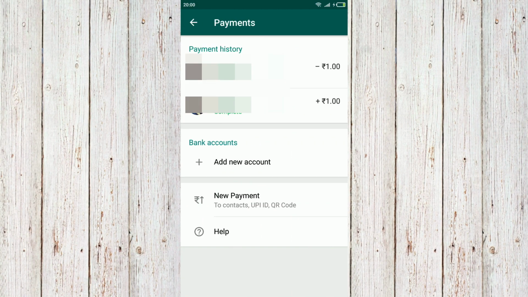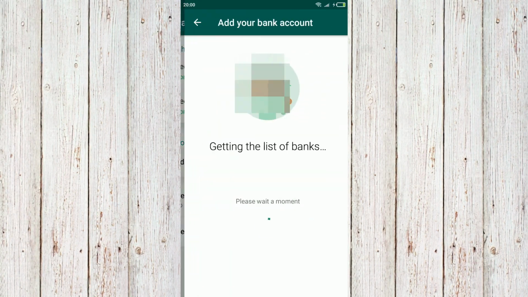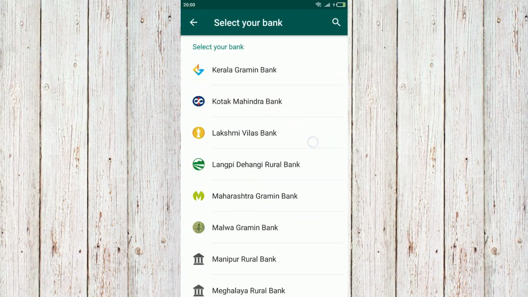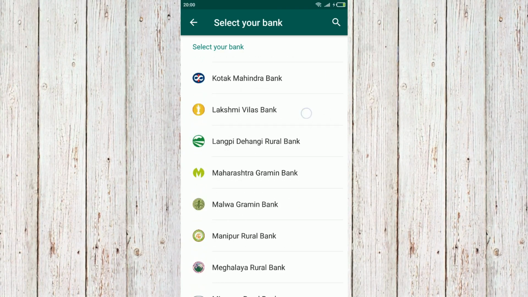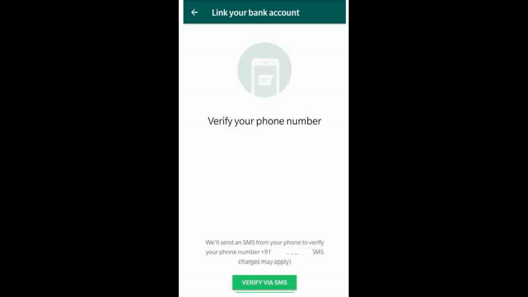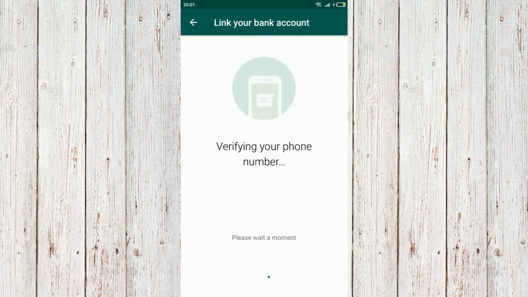Now once you have the payment option, select add new account. Here the list of banks will appear on the screen. Select the bank through which you wish to link your WhatsApp payment. Now it will verify the phone number by tapping on verify via SMS. As we have already verified, we don't have to redo it.